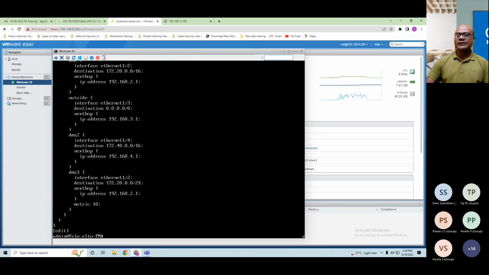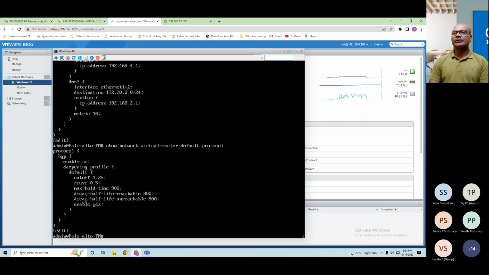You can see details right here. The commands are, we can see, show network virtual-router default protocol is one command. So here it will show you the parameters of who is the next hop. Okay, what is the reachability time? Okay, unreachability time. All this has already been enabled.